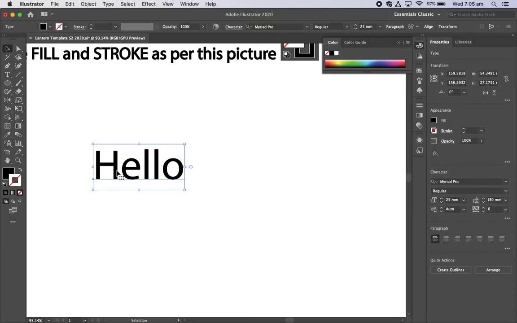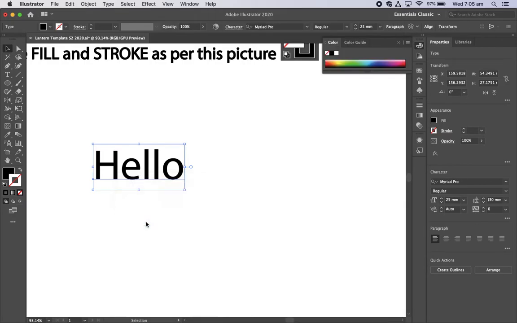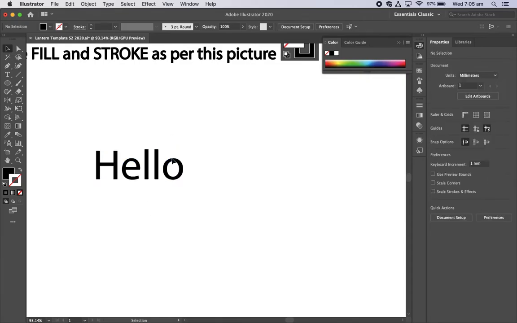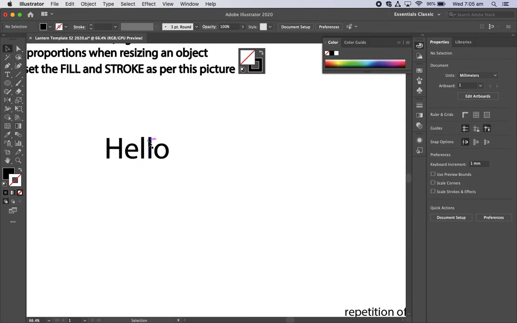What I have to do to laser cut this is create outlines. Your text won't actually get laser cut unless you click Create Outlines. There we go. So it's hard to see, but if you look in really closely, you can now see that the outside and the inside has a little blue line, and that's the vector line that the laser cutter will recognize.